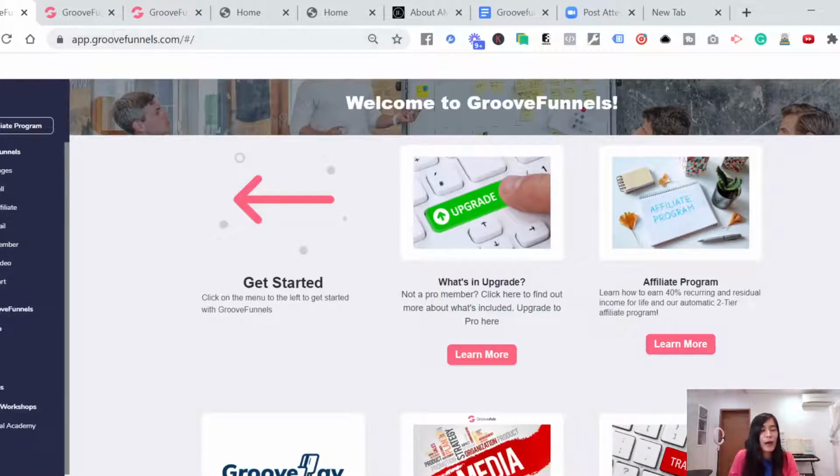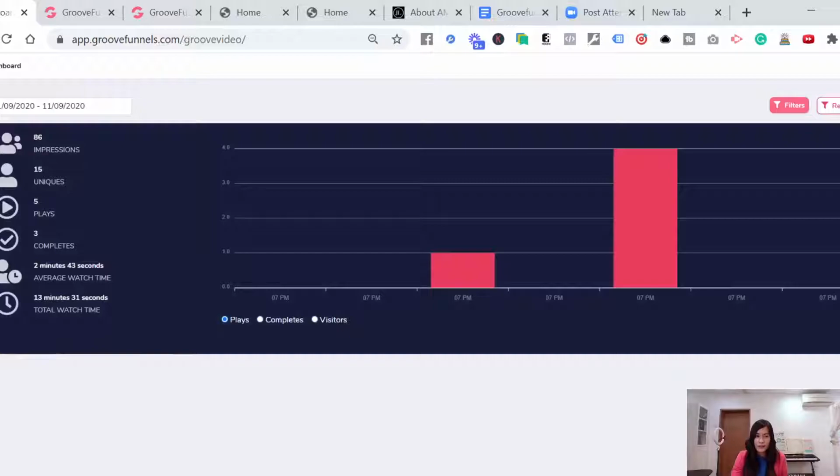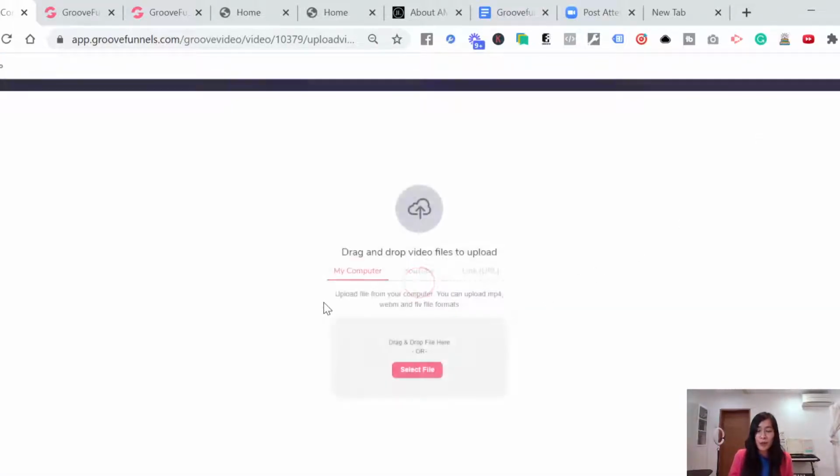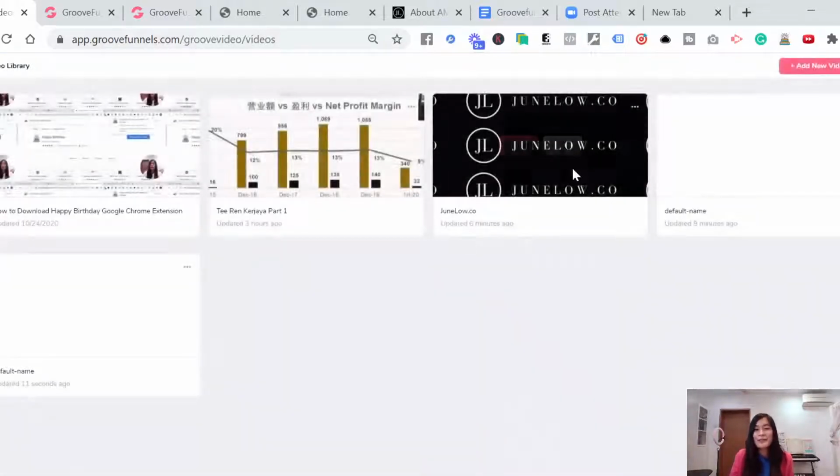In order to use GrooveVideo, all you need to do is click on GrooveVideo. You will be able to see some stats over here. If you want to check out the videos that you're storing, just hit on Library. If you are new and want to upload a new video, hit Add New Video, select the videos that you want to work with, and then hit Upload. I already pre-uploaded some videos, so I'm not going to show that here. Let us use my existing video.